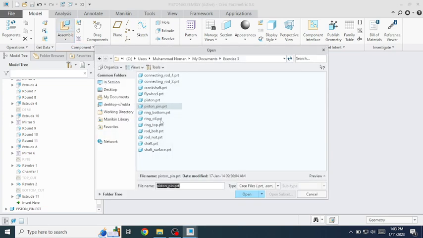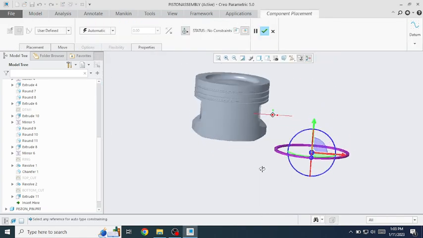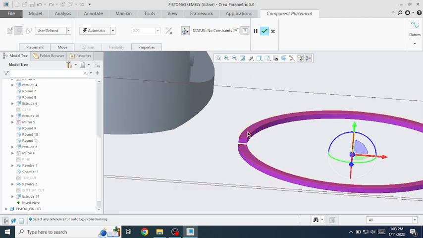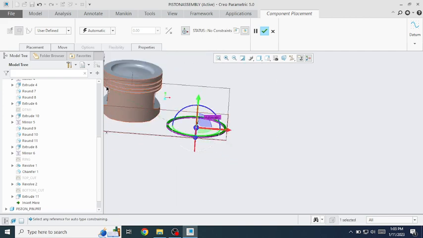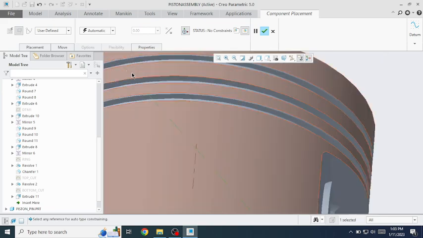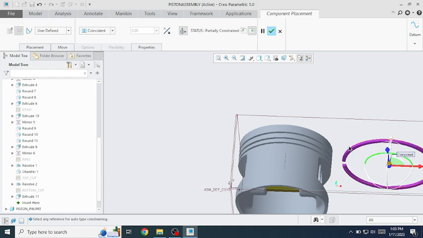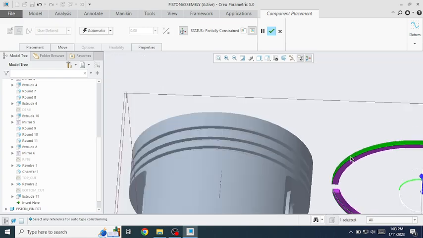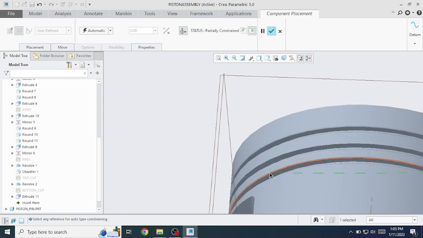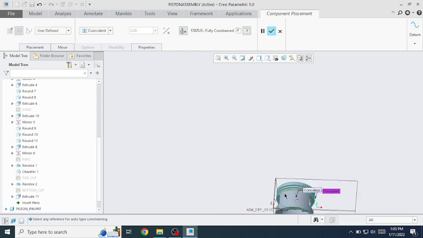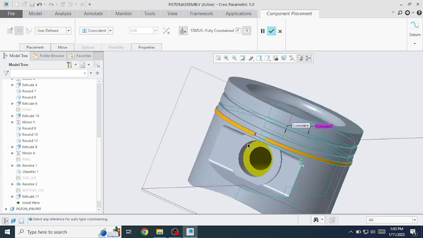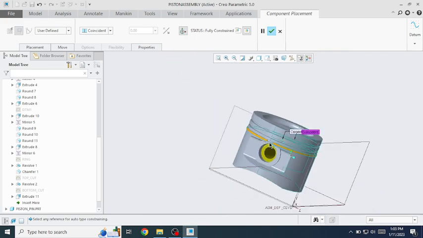First of all, we shall introduce a ring oil part. Now for ring oil part, select the top surface of this ring and the top surface of this portion. These are coincident here, and the outer surface of the ring and the outer surface of this piston. It has been set here. Now we can change the position of this opening as well by a command angle offset.